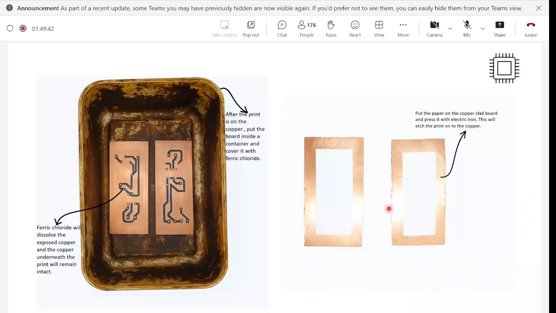Sir, we have to take the print of the PCB we have designed on the glossy paper, right? Yes, and paste it, put it on the copper plate, and then take an electric iron and press over it. And after some time we'll remove the paper. So you will see that the ink from the paper has transferred to the copper plate. Like this here, it has transferred.